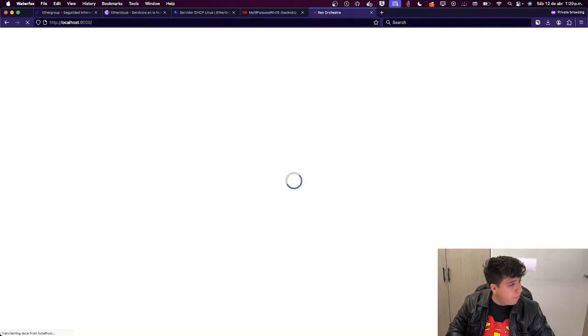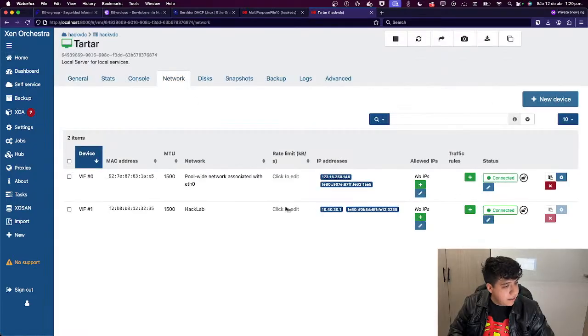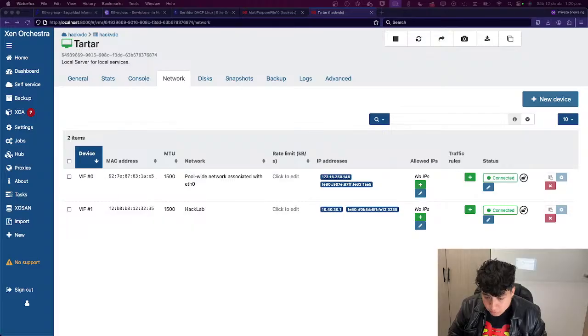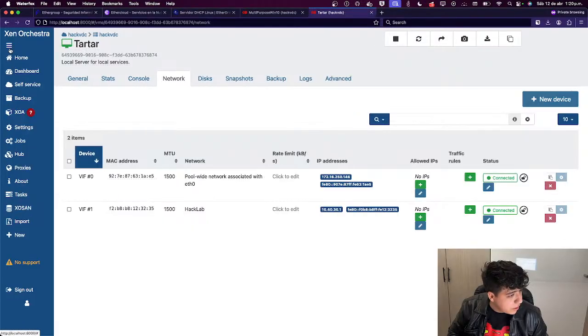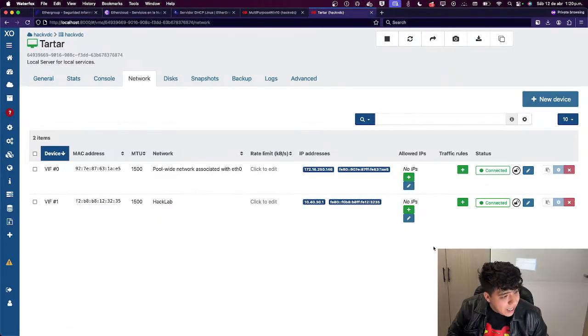The server has 2 IP addresses. This is something that we've already covered in the previous video, so if you have any doubts about what's going on, you can check that out without any issue. But just rounding up, this virtual machine has 2 interfaces. The first one is 172.16.250.146, and the other one is 10.40.30.1. Those 2 virtual NICs are going to provide internet connection to our LAN.